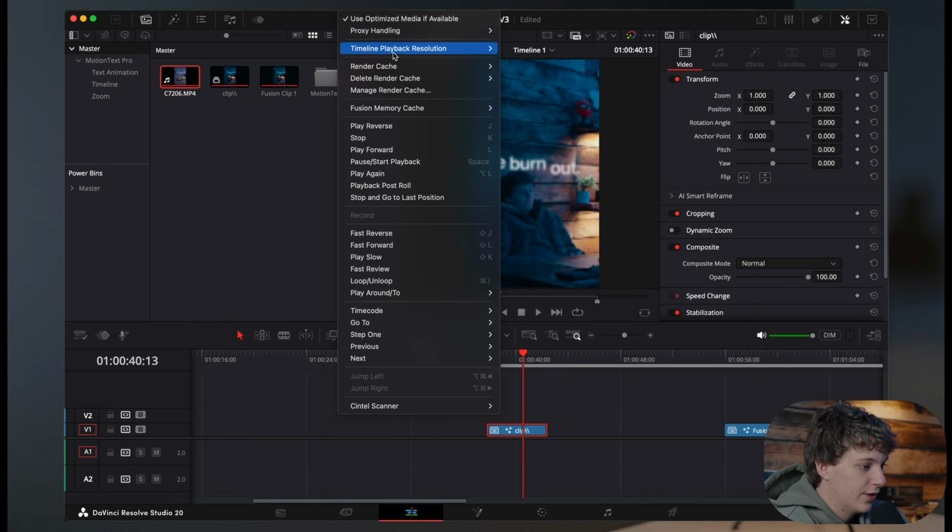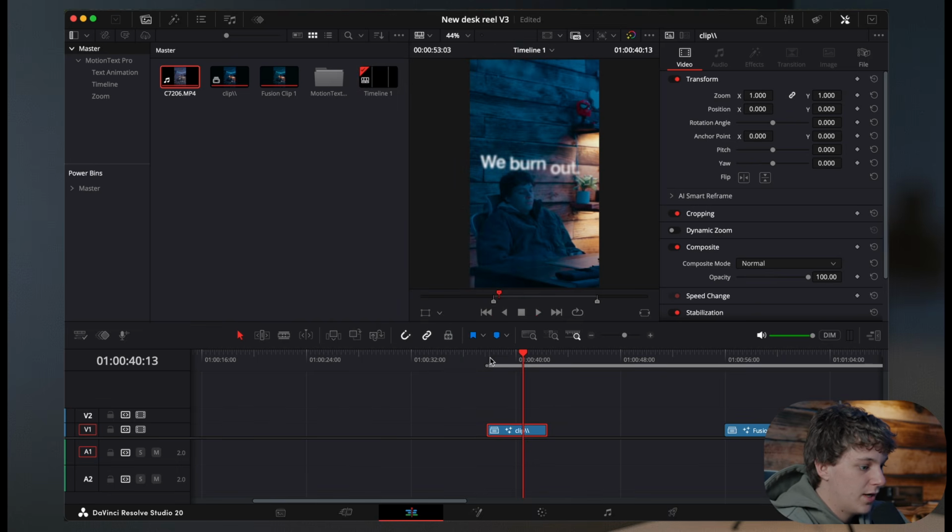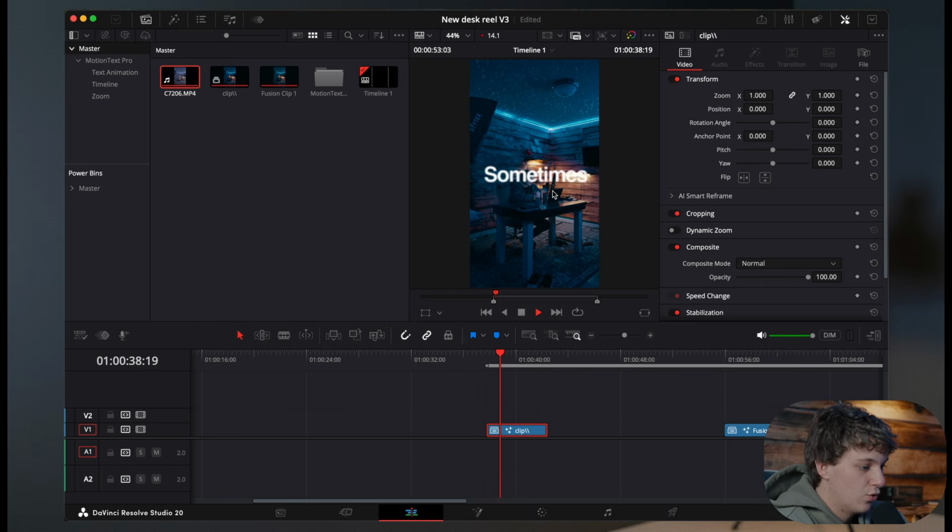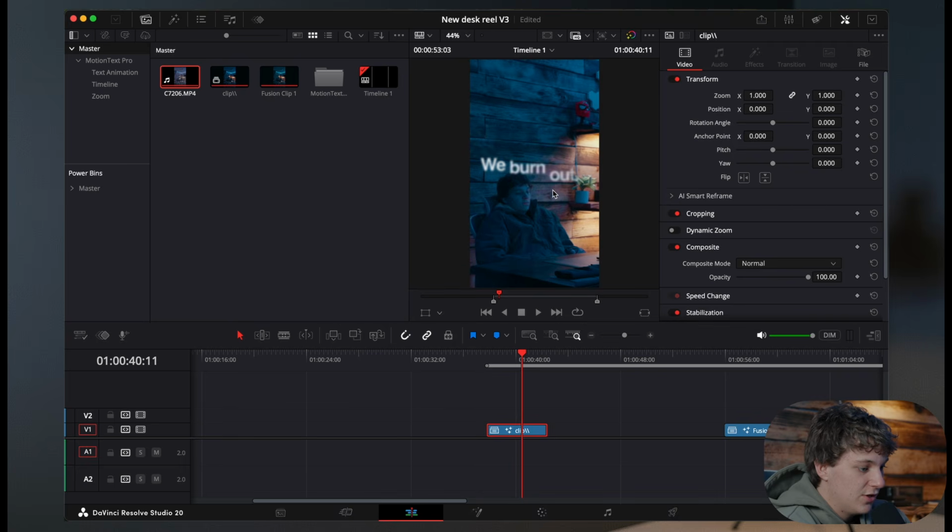And then when you render it, make sure you go back to here and go back to full. And then now if we play this back, this is the full quality. And then now you have that 3D text, cool text effect that's been going viral on Instagram. And that is pretty much going to sum it up.